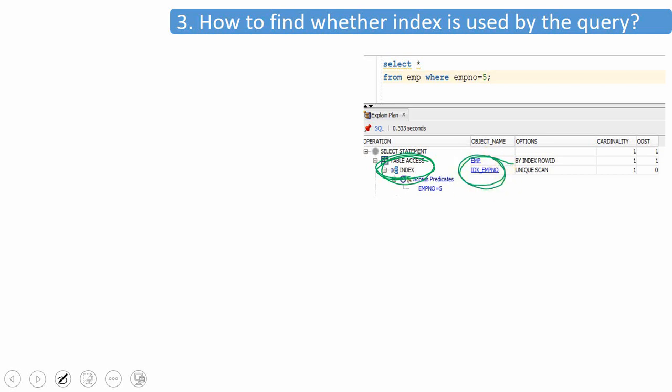So there is a third piece of information here. Probably I'll talk about this a bit later. That is the unique scan you are seeing here, right? That we'll talk about a bit later. But this will tell you whether the index you have created is actually getting used or not.